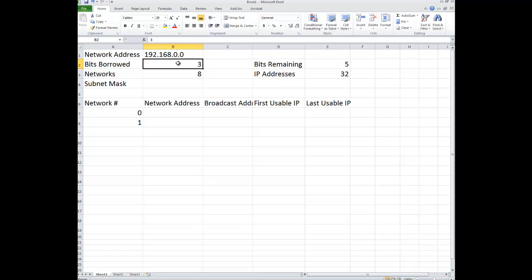Let's just see how that works. If I were to change that and borrow, say, 5 bits, you see here it changes the number of networks to 32, bits remaining to 3, and 8 IP addresses per network. So let me go back and make that a 3 again. Now, the subnet mask I'm going to type in. I could work on a formula that would calculate it, and if you were really going to do this a lot, you might do that. But I'm just going to type in the subnet mask for this one, and I would have to change that manually.